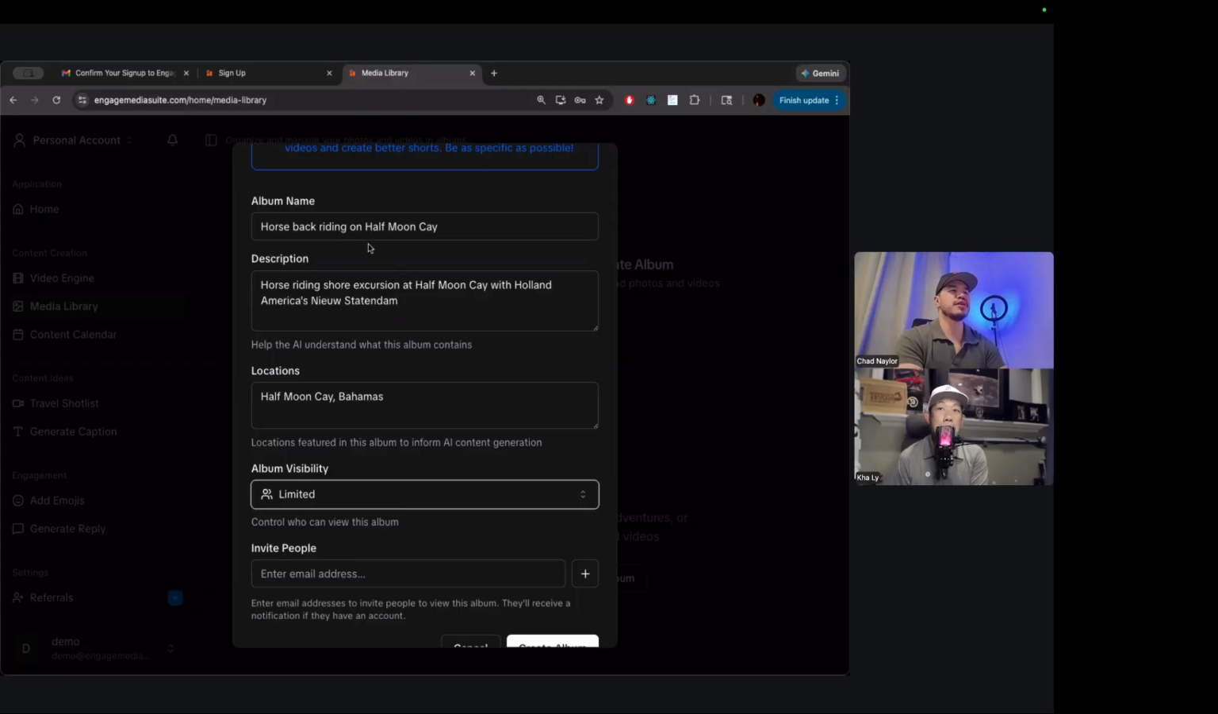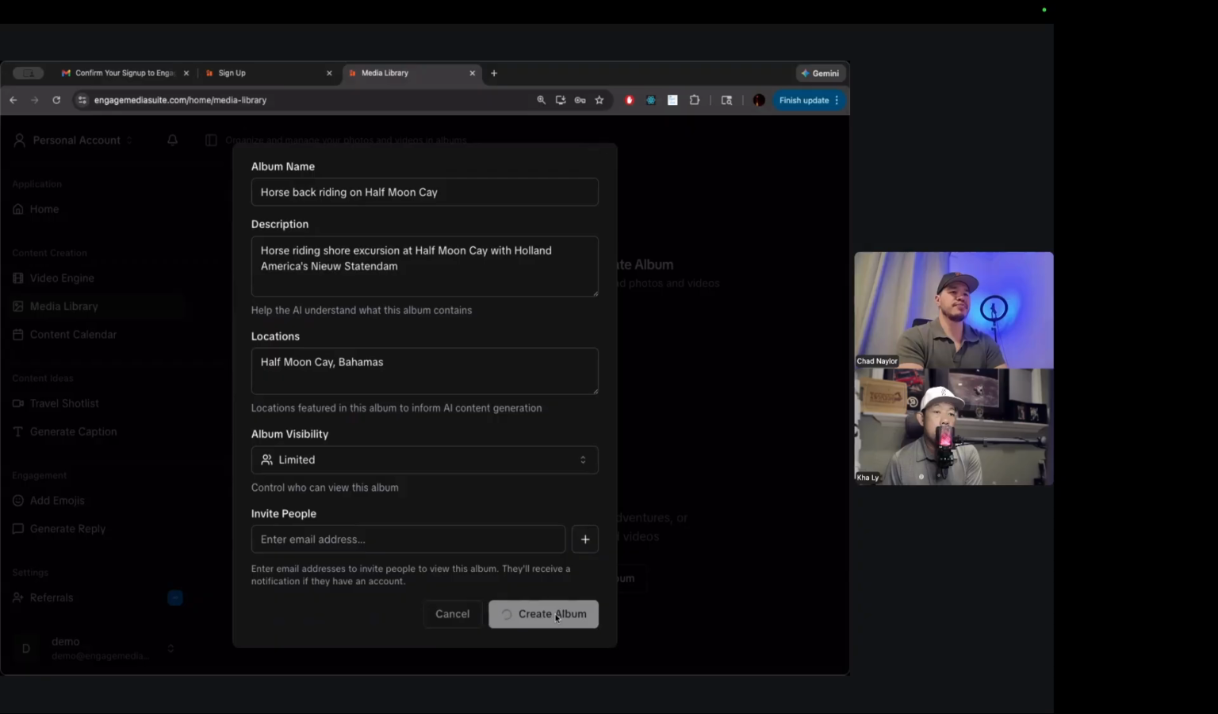I just want to talk a little bit about these three fields we've filled out: your album name, description, and location. You want to add a fair bit of detail, especially about any supplier that happens to be featured. That will help the AI understand what it's seeing in your videos and photos. These can be as broad as you want. You could do an entire trip in one album, and the AI will understand it and organize the trip into days for you. It's pretty powerful. But we're just going to do this one shore excursion for this album. I'm going to go ahead and click create.